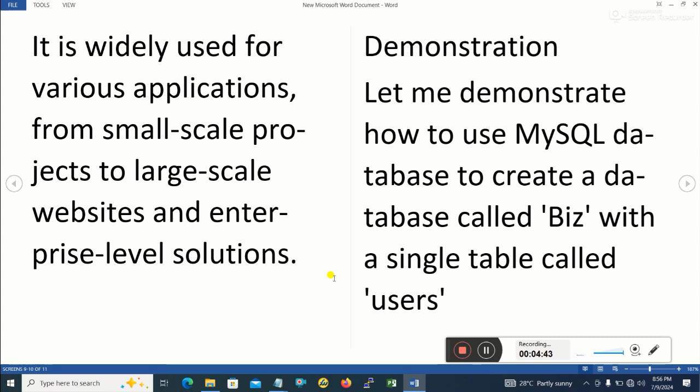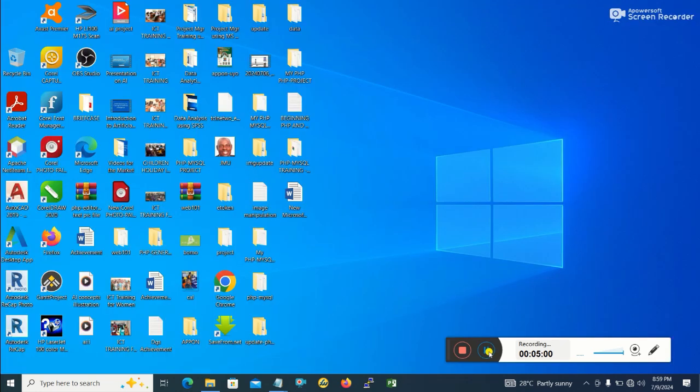So let me demonstrate how to use MySQL syntax to create a table, to manipulate the table, or even insert records and update records. So let me show you how that works. I'm now going to show you how to build your database and create and insert records into a table using MySQL database software.